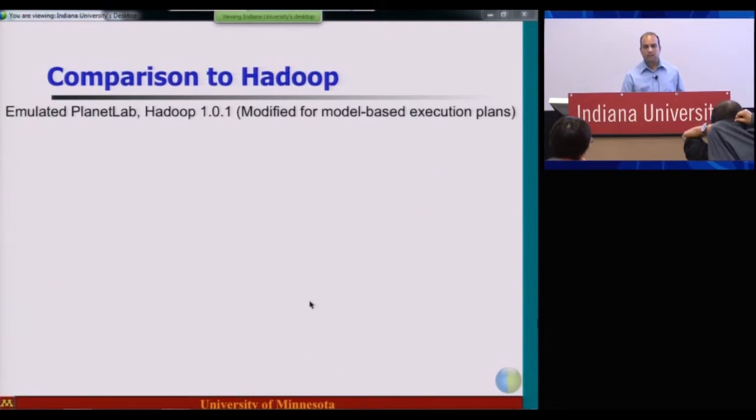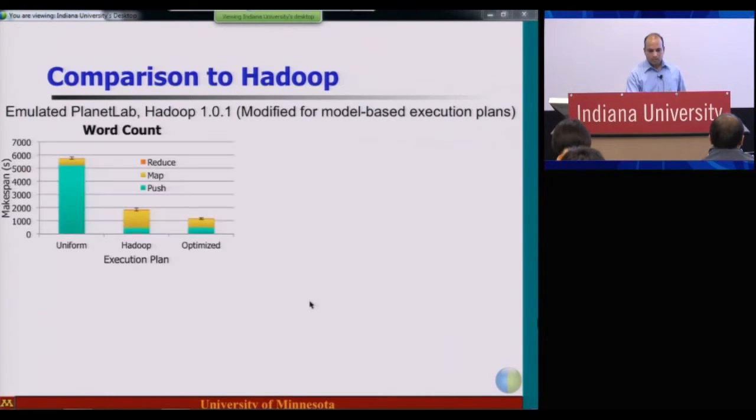Then we went ahead and compared it to Hadoop itself. Now Hadoop itself has built-in mechanisms to take advantage of some of this heterogeneity and topology. So as I mentioned, it has techniques such as speculative execution. If some node is slow, it may redirect the computation to some other node, etc. So it does some of these things dynamically on its own as well. So we looked at 3 different applications.